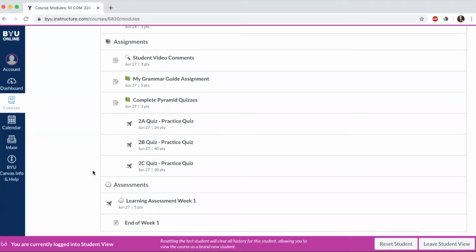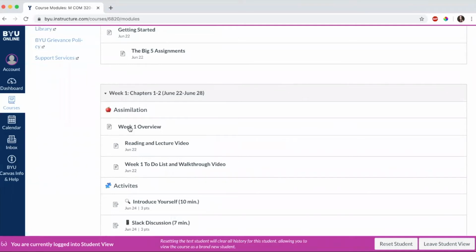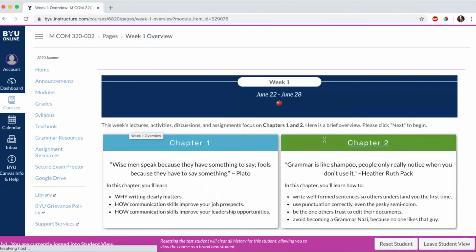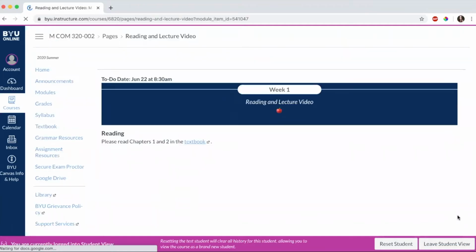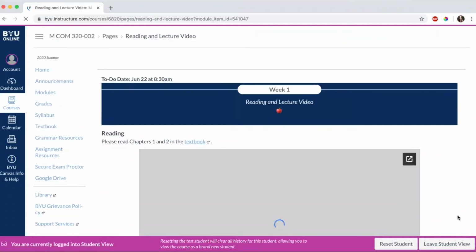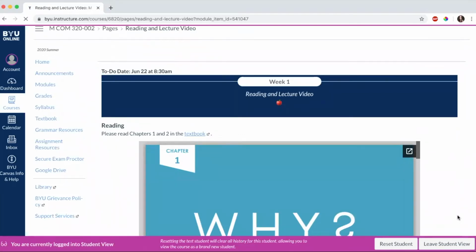So the easiest way to navigate through the modules is by clicking on the very top by the weekly overview. Follow the instructions and then click Next. By clicking Next on every page, you'll be able to navigate through the course and you won't miss any important information.